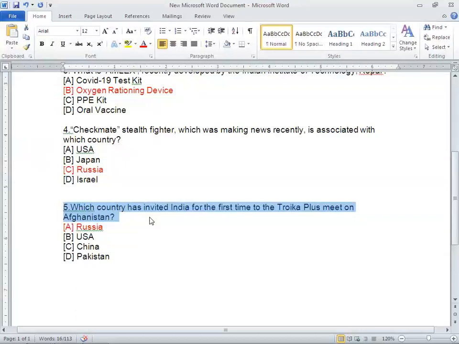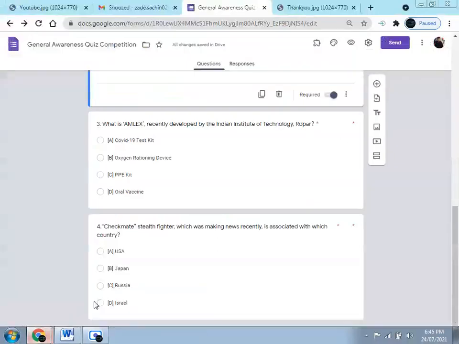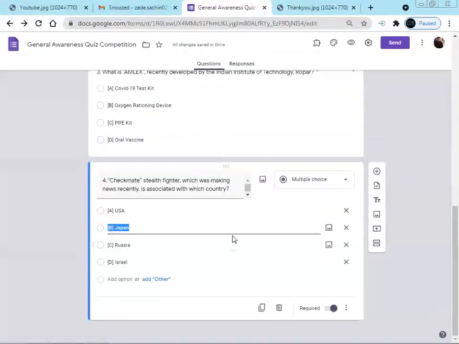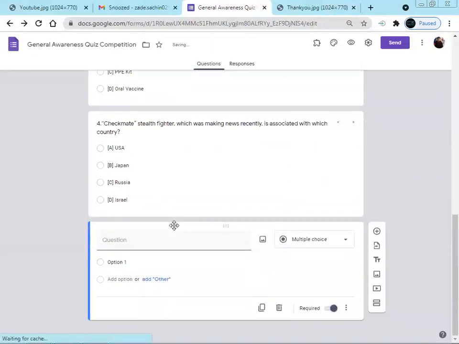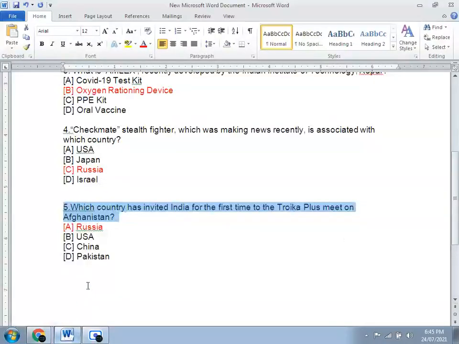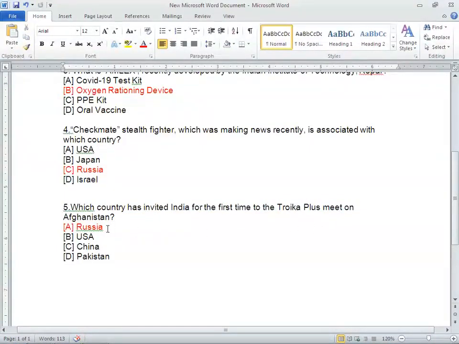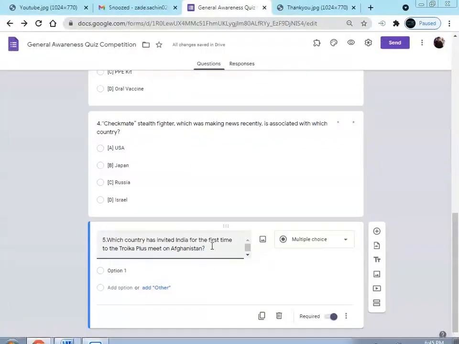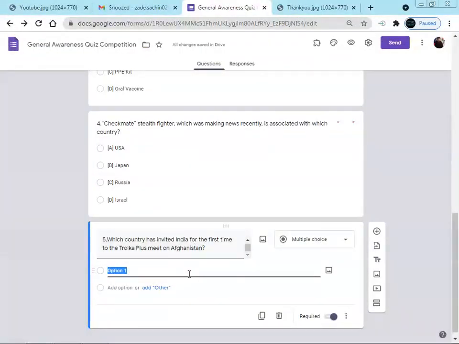So we are just copying the question with the help of copy. After the fourth question we have to add the fifth, so we select the fourth one and then click on the add question option. Here we just paste it with the help of Control V. Next, we have to write the options. There is no need to write each option every time. Just select all four options, copy them, move to our form, click on option number one and paste here.